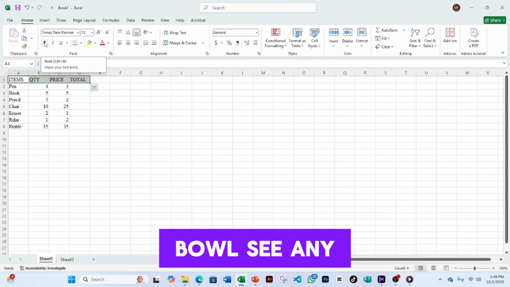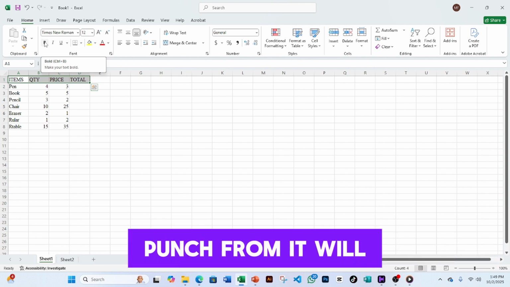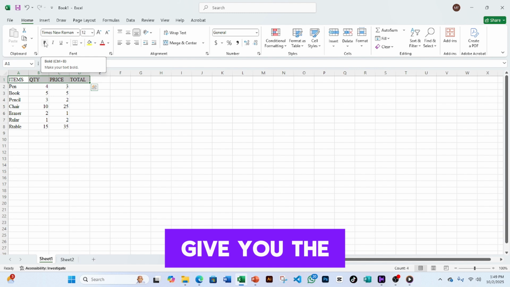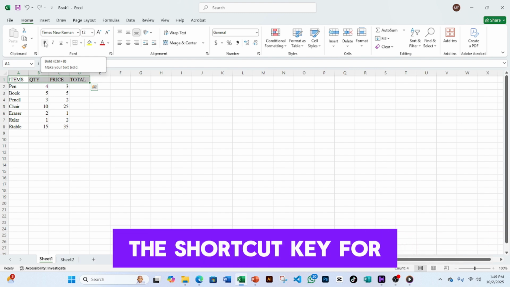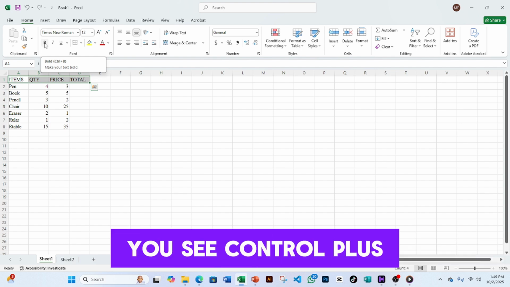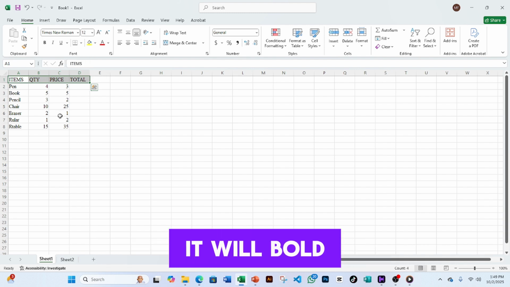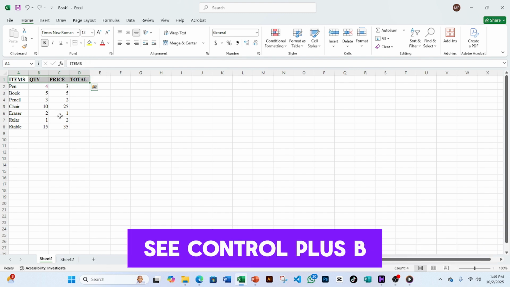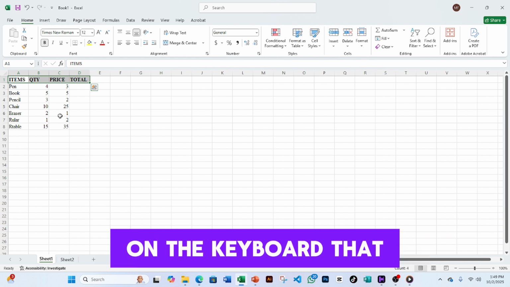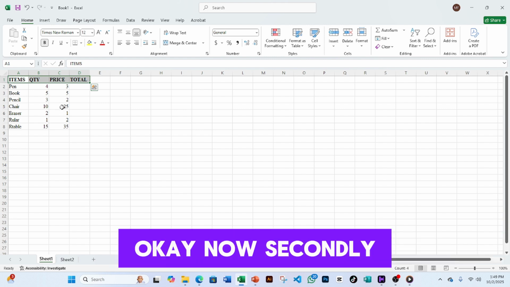See, any tab we point at, it will give you the name. Now you see Bold. If you want the shortcut key for bold, when you point at it, you will see Control plus B, right? Now if you press Control plus B on the keyboard, it will bold.